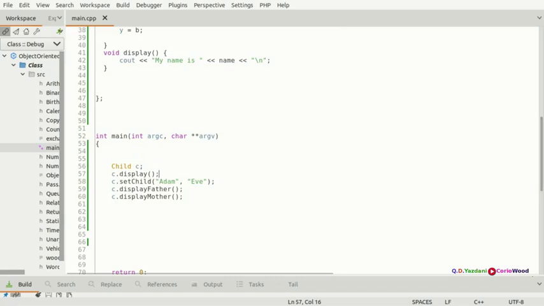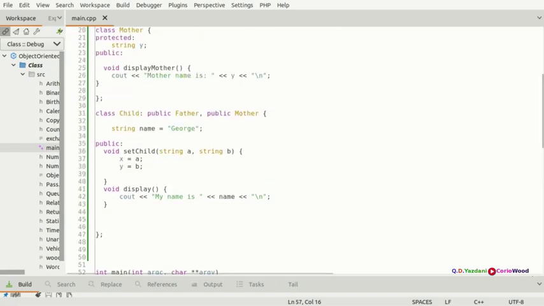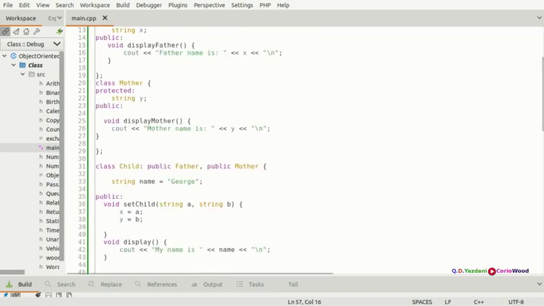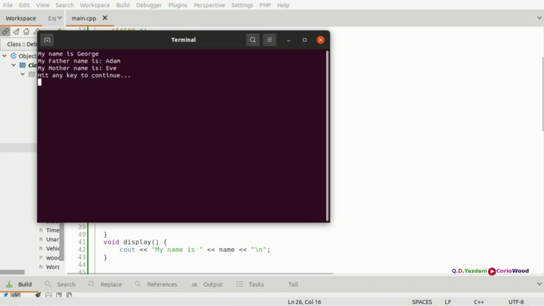So you can do this, and if you want to make it more cool, you can just change the text to "my father name is", "my mother name is". So you can do this to make it cool. Okay, now it looks more user friendly. My name is George, my father name is Adam, and my mother name is Eve. Very easy peasy, no problem.